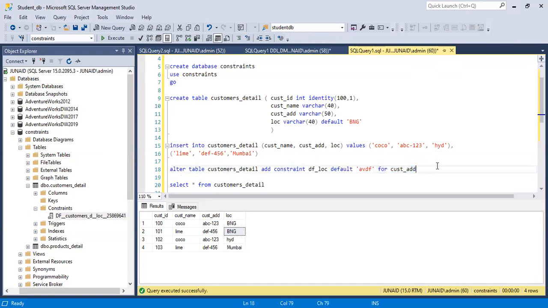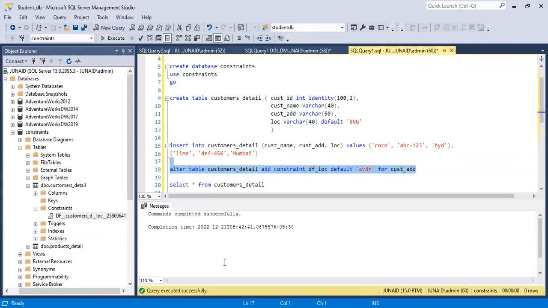So let's try executing this. These all come under the alter command. We are using the alter command, adding a constraint for an existing table. This way of adding constraints is not always recommended. Sometimes this might work or might not work.